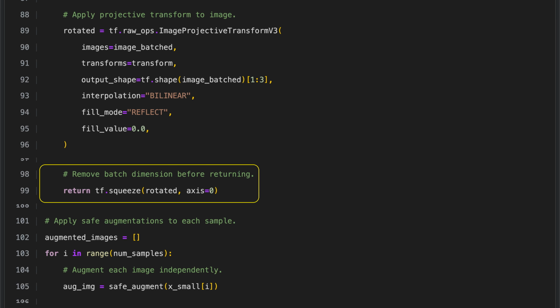It uses TensorFlow's squeeze operation to eliminate this extra dimension. As a result, the output image has the same shape as the original input image. This makes the rotated image ready for any further processing or visualization steps.